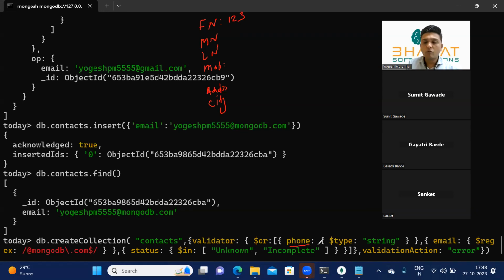So for phone number we are checking $type. $type is a keyword. Phone number is basically a key, so the phone number key should have a value of type string only. If it is a number, it should not be validated. It should not be accepted.